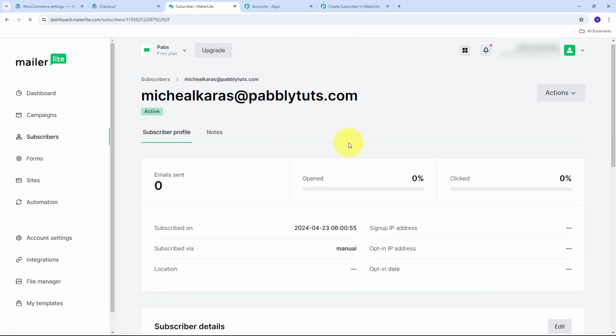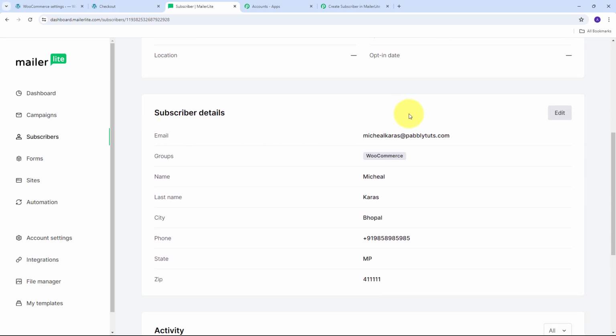And here we can see I have all these details of my subscriber. So the email is michaelkarras@pabblytudes.com. I have the group that is WooCommerce. I have the first name that is Michael. I have the last name that is Karras. City is Bhopal. This is the random phone number. I have the state that is Madhya Pradesh, and I have the random zip code.